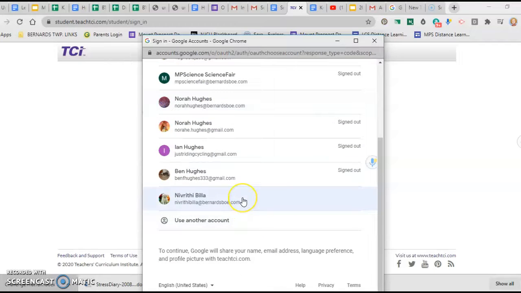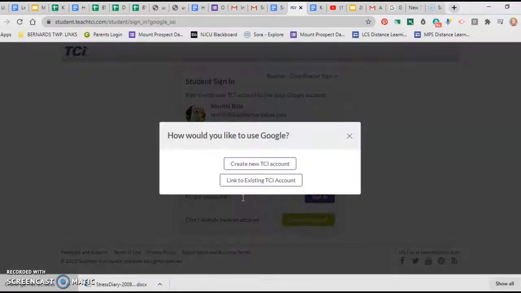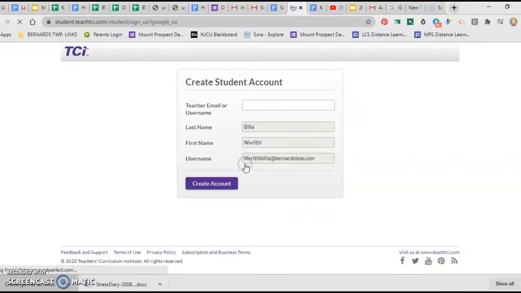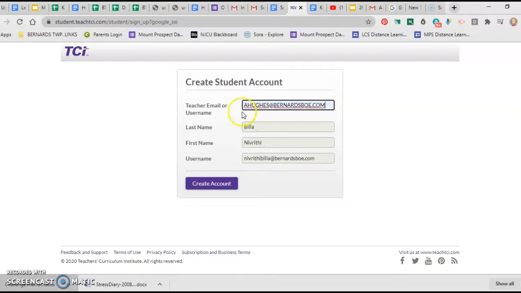Then choose your Bernard's BOE account. Now you're going to create a new TCI account. Up here at the top, you're going to put in your homeroom teacher's email address. Your homeroom teacher's email address is going to be their first initial, followed by their last name at bernardsboe.com. Then you can click Create Account.